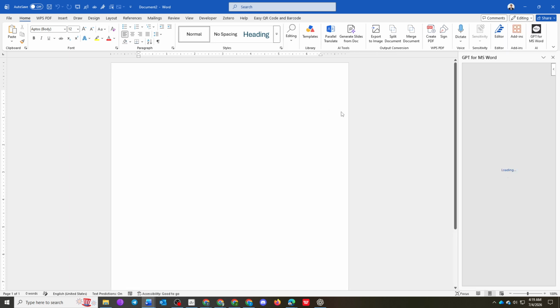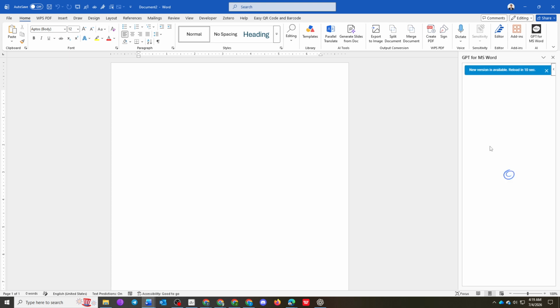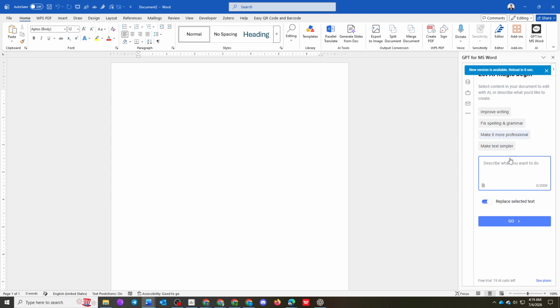After the add-in is added, it will appear either in your toolbar or as a side panel inside Word. Open the panel to begin using ChatGPT. You will see a prompt box where you can type instructions for generating or improving text. Now you can start using ChatGPT inside your document.